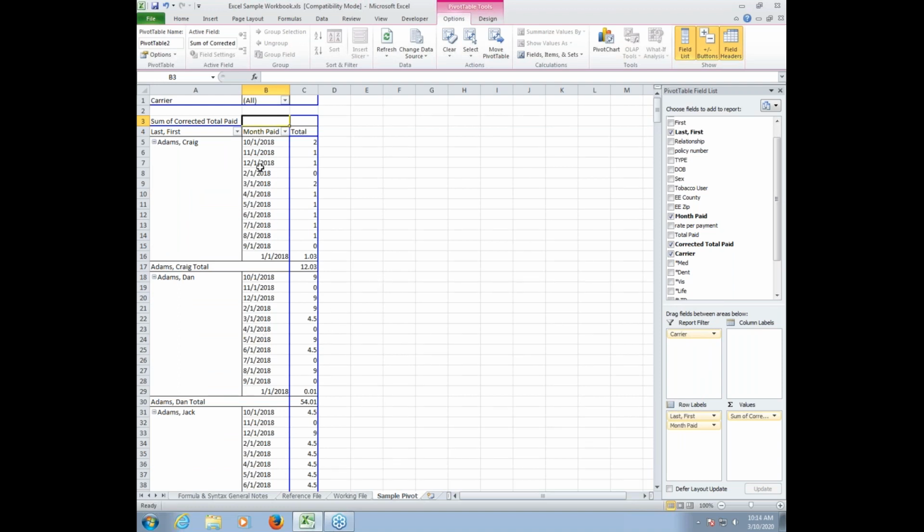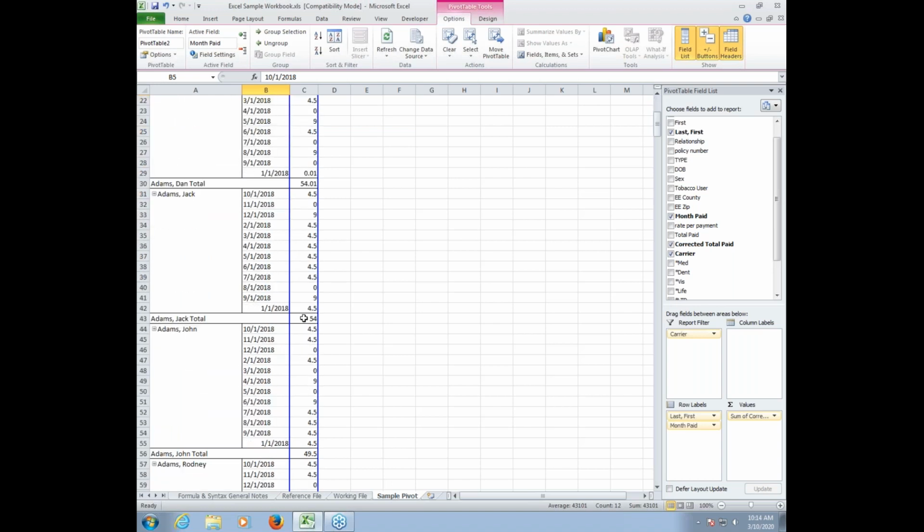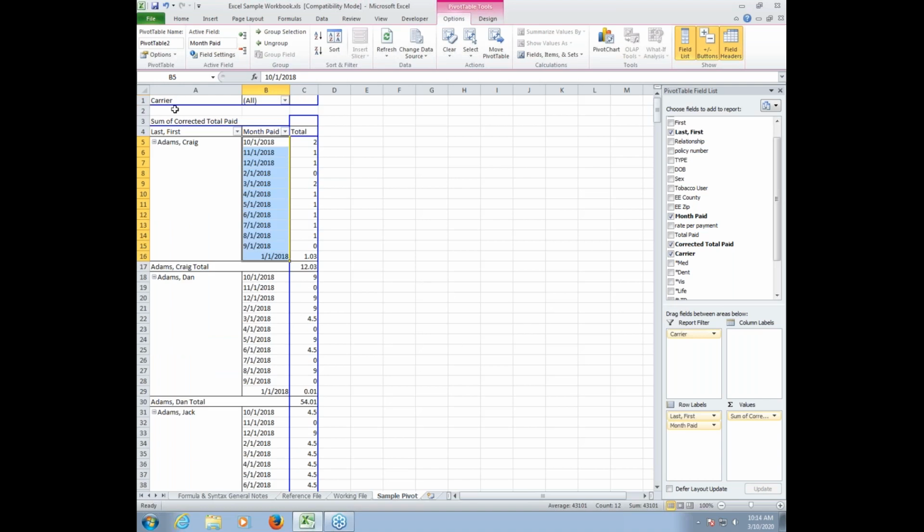The one thing that I notice immediately, and that really isn't the biggest deal, but it's something that bothers me when I'm manipulating data in pivots, is the way that it sorts dates. As you can see, the month paid is 10/1, 11/1, 12/1, 2, 3, 4, 5, 6, 7, 8, 9, and then 1/1/18 is down here. The reason for that is that in our base data, the month paid is actually a lot of different types of data. And I did this on purpose to show you how to deal with something like this.